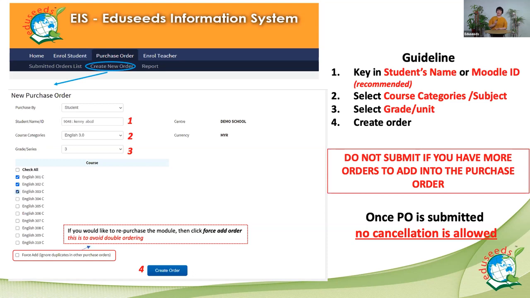Then, once you key in the student name or the Moodle ID, you go to number 2, where you select the course category or the subject. Like if you want to order English, Bible, BM, mathematics, and so on. Once you click, it will have a drop down list. So you just select the subject that you want, and then third, you select the grade. When you click the arrow, there will be a drop down list from grade 1 to grade 8.